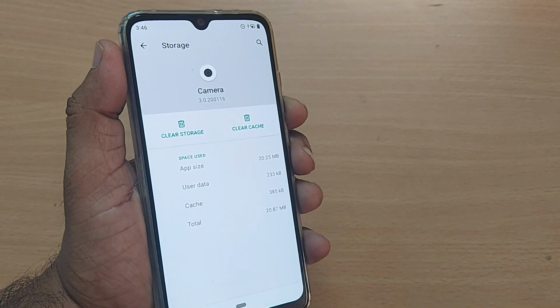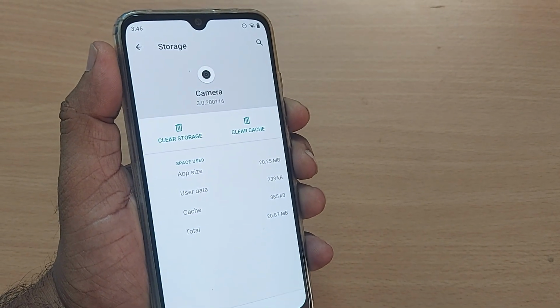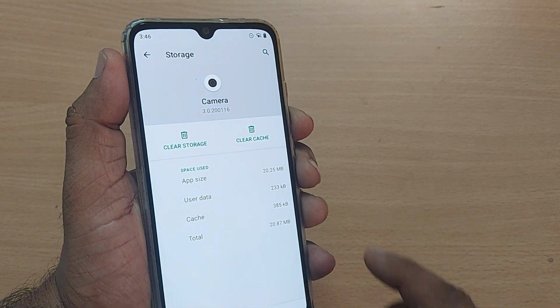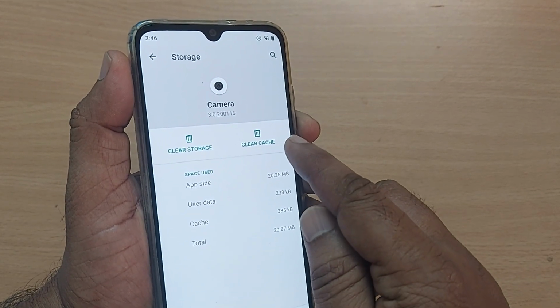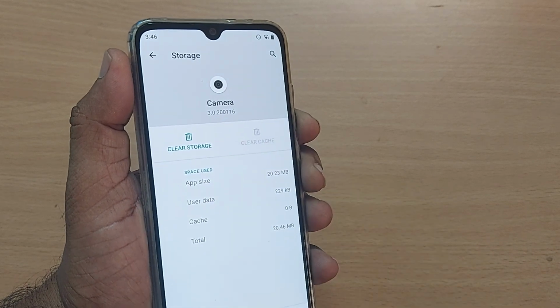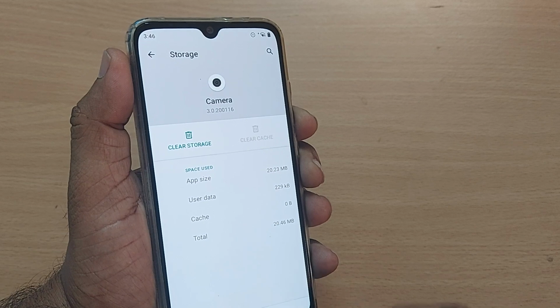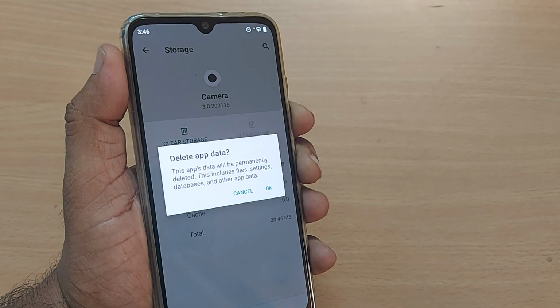Tap it here on that one. Upon tapping, under the camera, cache and the storage is having some information, just clear it. First clear your cache, and after clearing your cache, you can also clear your storage of your camera. Just clear that one also.